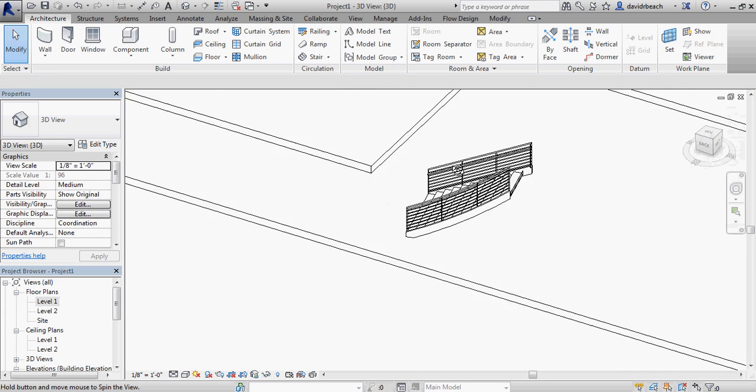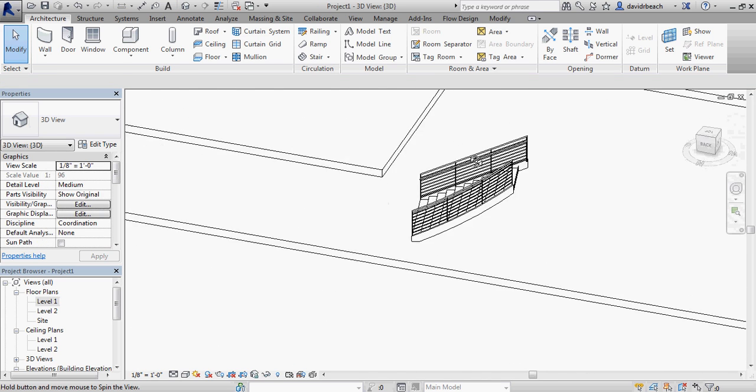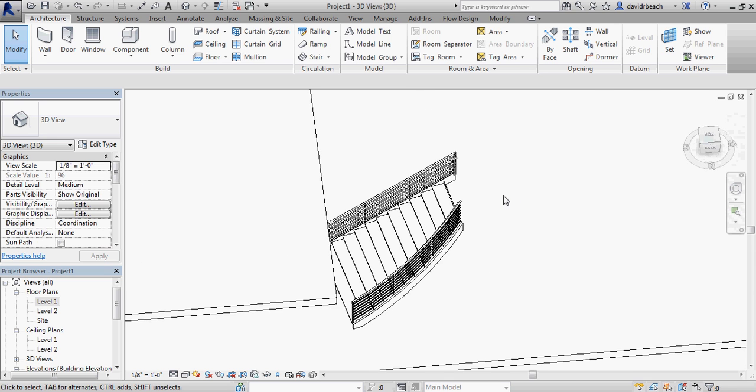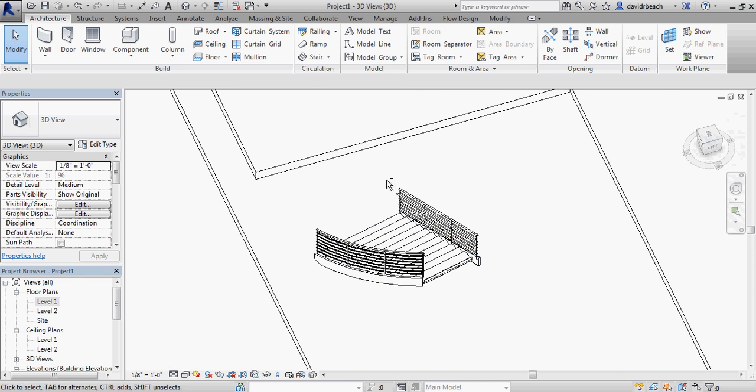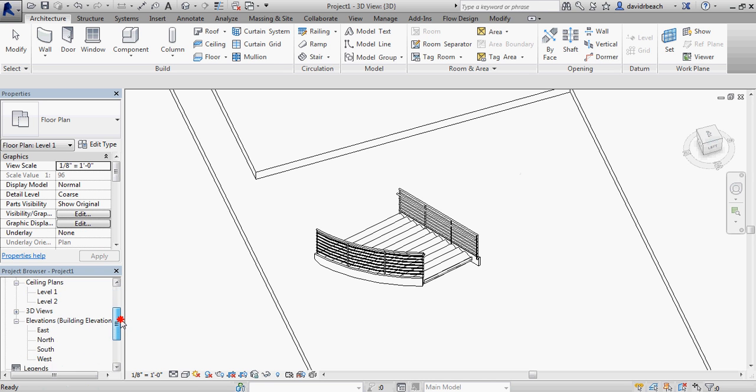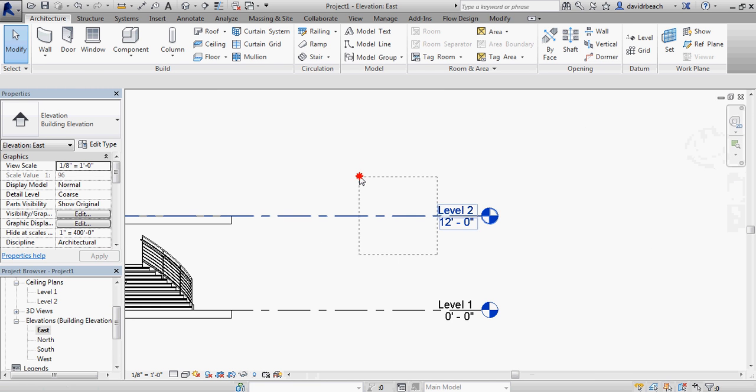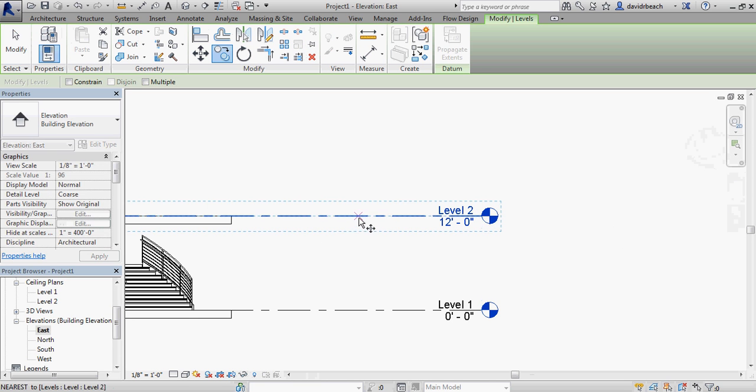So now what I want to do in this case is make a custom landing that then allows me to build the next portion of the stairs going up. Sometimes when I'm working on a stair that's a little bit more complicated, I will only go from landing to landing. So I'm going to select my level 2, copy it.